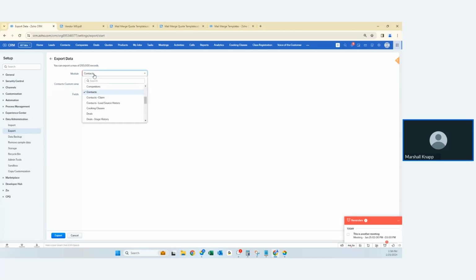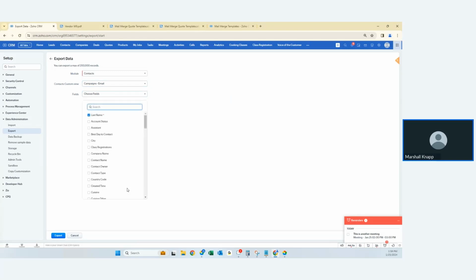You're choosing your module here, although it's just defaulting to the one that I was already in. You can choose from a custom view if you want to, or you can base it on criteria that you create as you go here. You create your own query. So if you base it on a view, though, you can either do all fields from the view, or you can choose individual fields that you want to include. And then you click export. It'll spin for a little while, and then it'll eventually give you a link and a notification to download the export.